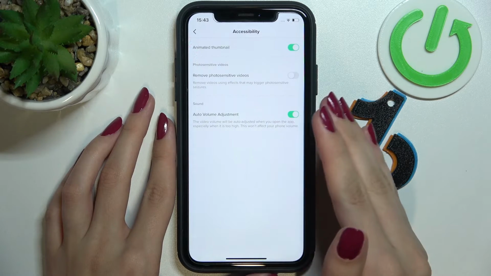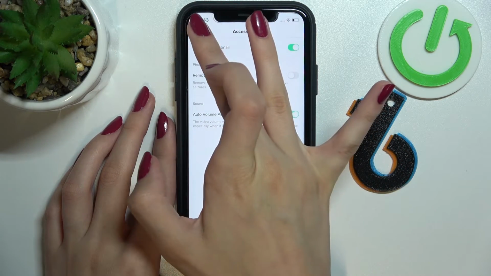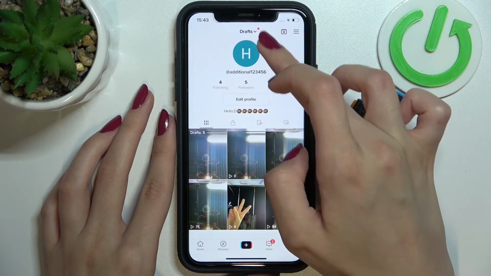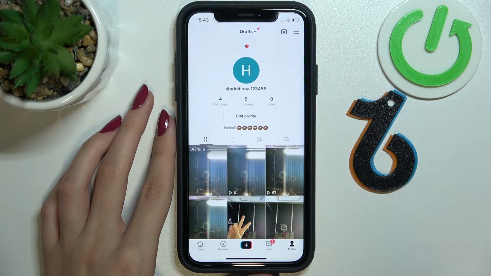To smoothly save all of the changes, let's pick the arrow at the top of the screen, and in this way we are on our profile page where we can smoothly refresh.